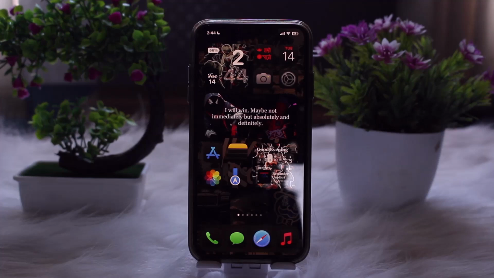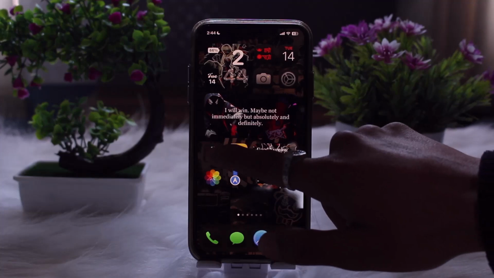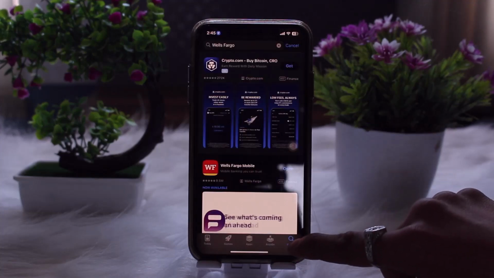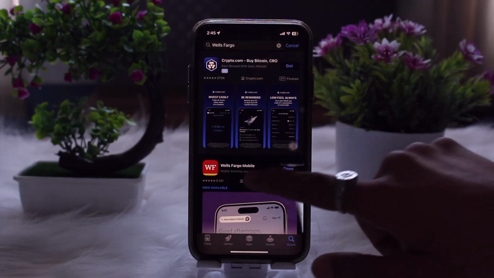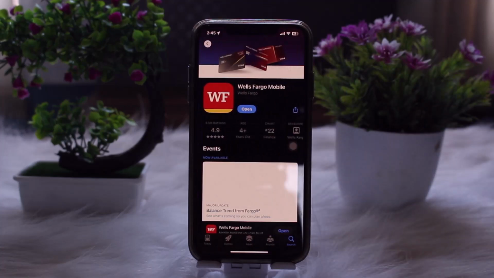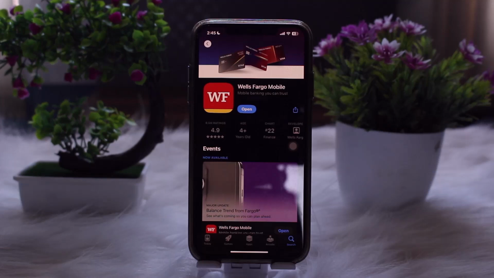So the first thing that you need to do is head over and open up your App Store, and then tap on the search icon on the bottom right corner of the screen, and then tap on the search bar and type in Wells Fargo. Now once it loads, tap on the app and check to see if the app needs an update or not. Sometimes the older version also might be causing the issues that you are facing, so just simply updating the app to the latest version will fix your issue.